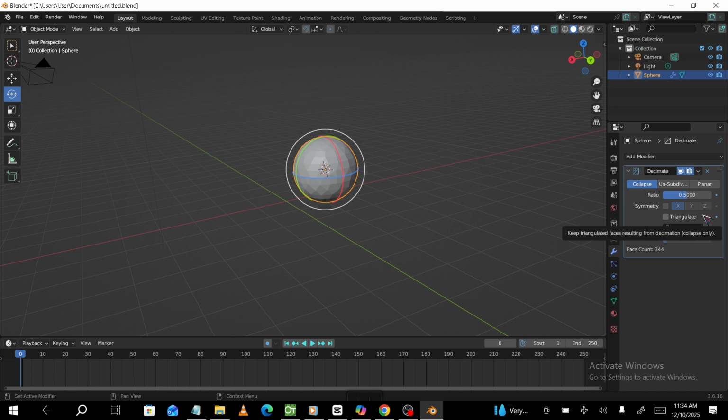For hard surface models, switch to planar mode. Set the angle limit to tell Blender how aggressive it should be when merging faces that are nearly coplanar. A small angle preserves more detail, a larger angle cleans up big flat areas quickly. This is a reliable way to tidy imported CAD data or simplify mechanical shapes without rounding edges that should stay sharp.